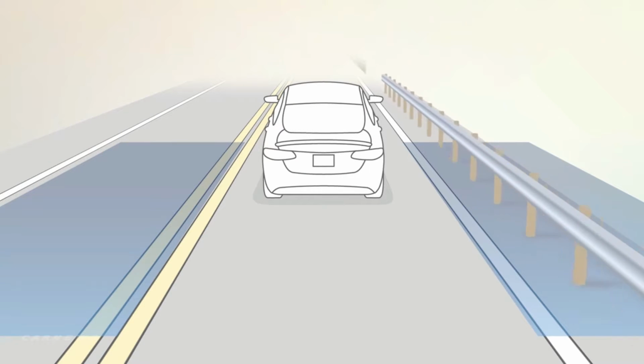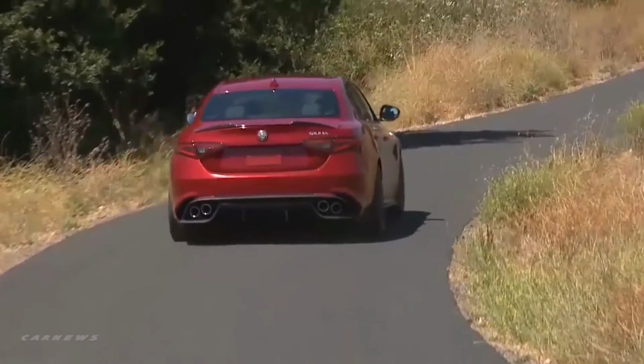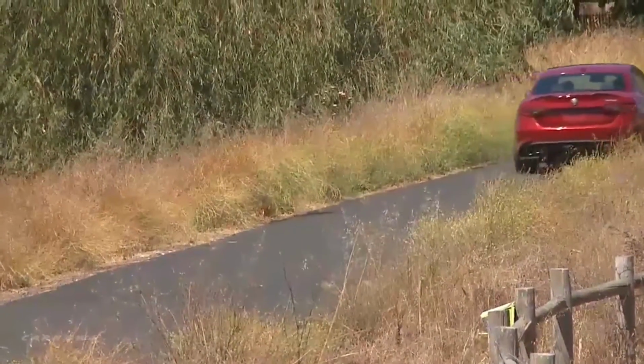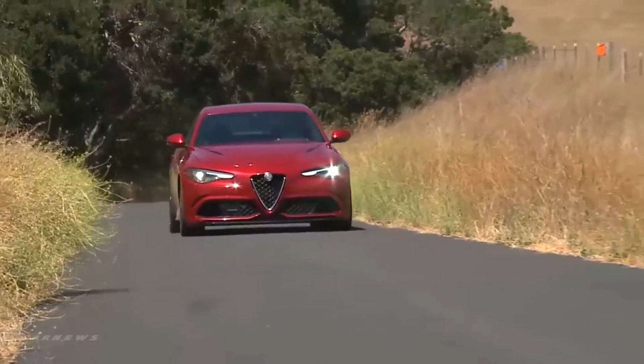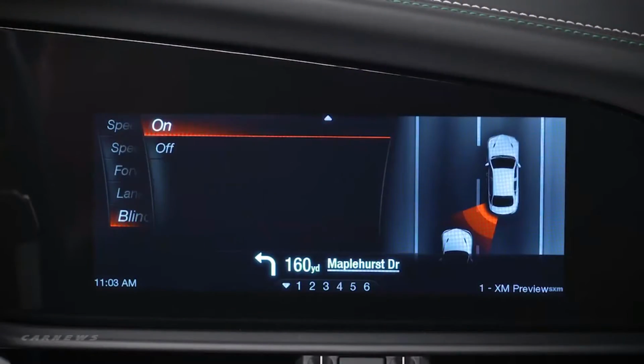BSM may occasionally issue an alert on stationary objects like guardrails, posts, foliage, etc. This is normal operation and your vehicle does not require service. BSM will not alert you to objects traveling in the opposite direction in adjacent lanes. You can turn the system on or off through the Connect system.